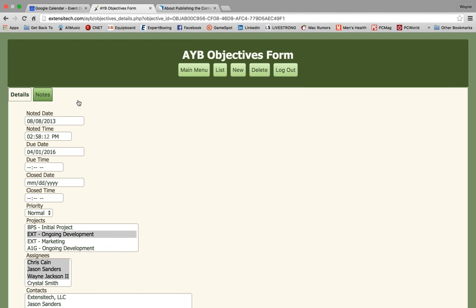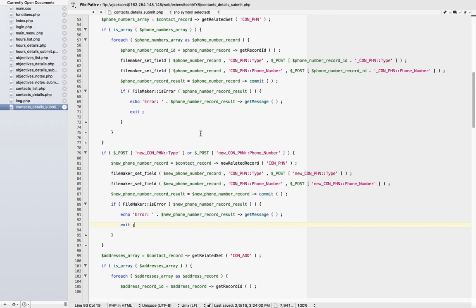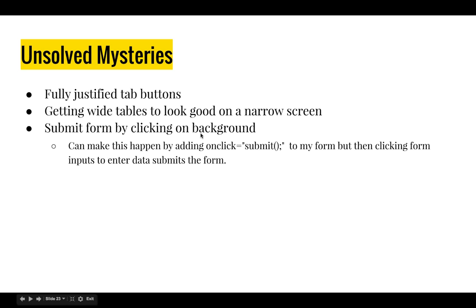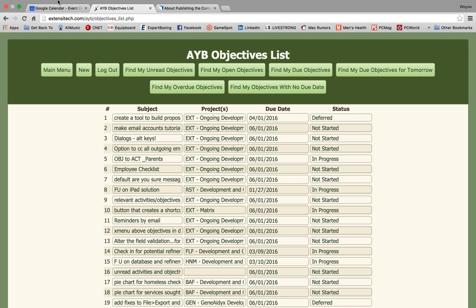these are actually just buttons. Can't seem to get these all the way across. But they do work. They do stuff. So also, getting really wide tables to look good on a narrow screen. This is a bummer. I really want this to look good, but I don't know how.